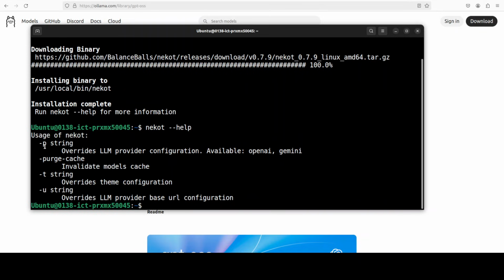By the way, you can also specify -p to provide other LLM providers and a few other switches. There are not many, by the way, which is always good. Now, what you can do here is simply specify your OpenAI API key in an environment variable, OPENAI_API_KEY, which is a paid option.